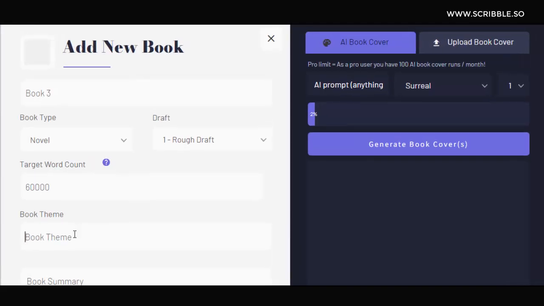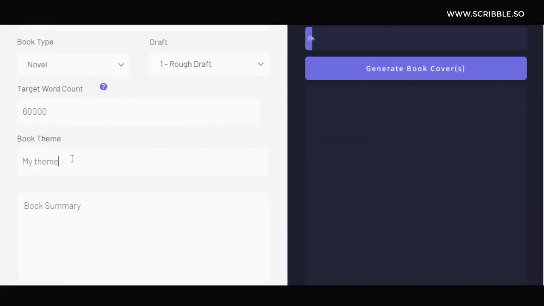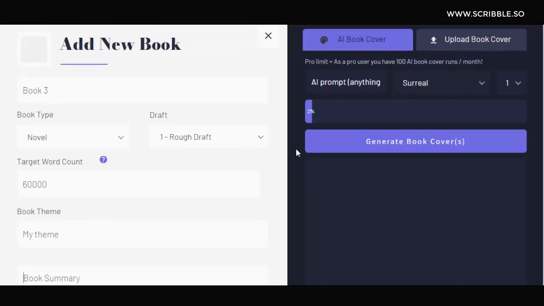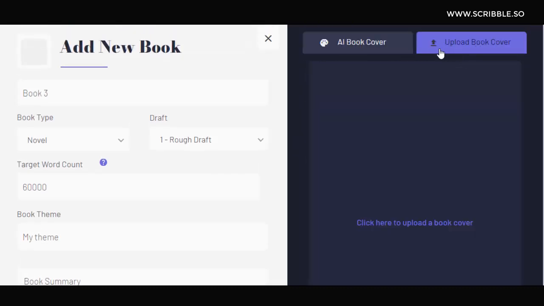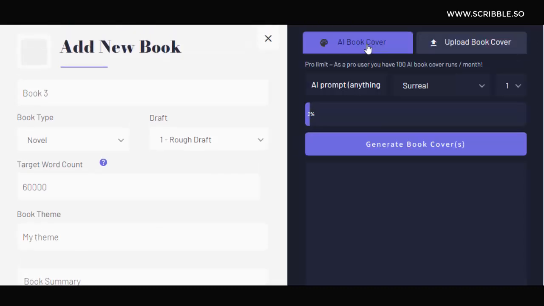Now here you can also put your book's theme as well as your summary. Now over to the right, you can either upload your own book cover if you have one, or you can use the built-in AI book cover generation tool. Now if you don't have a cover or you don't want to use the AI book cover generation tool, you can just leave the cover section blank and we'll generate a default cover for you. But in this example, let's use the AI book cover generation tool because it's fun.